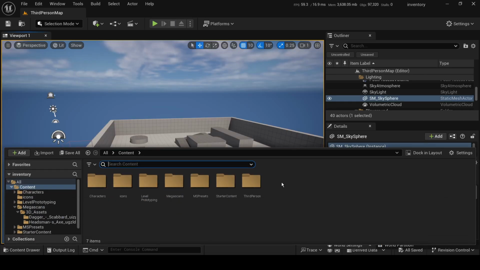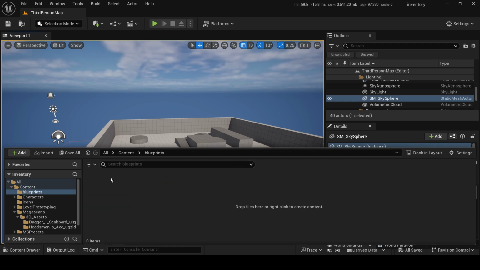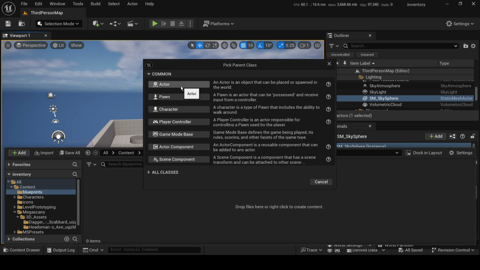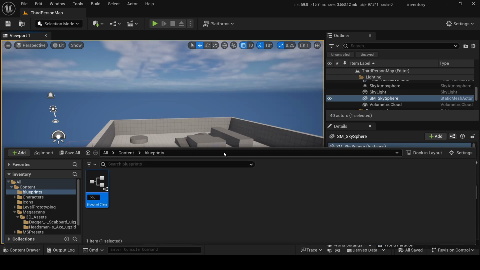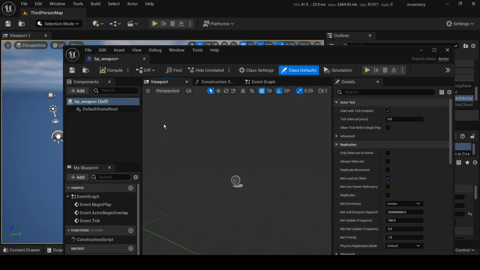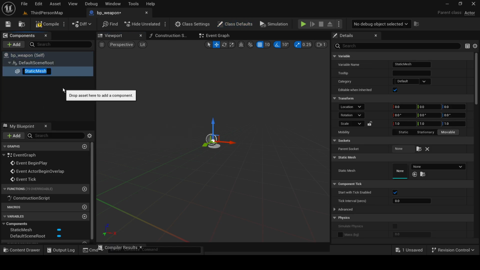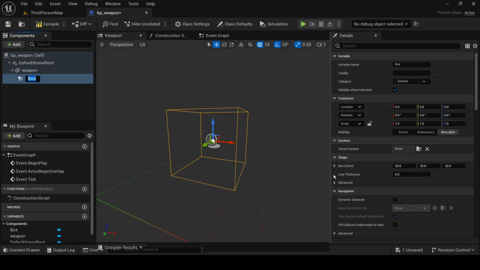So let's create a new folder. We name it Blueprint. We create a new blueprint class for the weapons. So we name it BP underscore weapon. Okay, let's open this class, and what we're gonna do is add a static mesh for the weapon mesh. We name it weapon, and let's add a box collision so we can interact with it. Name it just box.